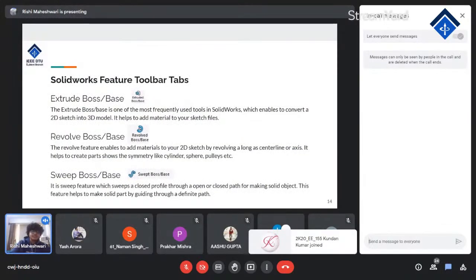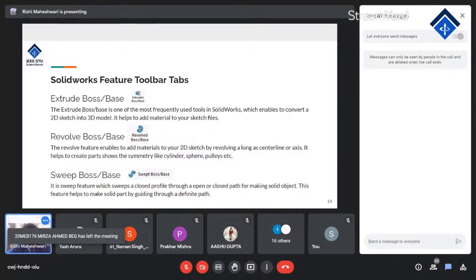Right, let's start with the extruded boss base, revolve boss base, and sweep boss base. The extruded boss base is the most used feature in the whole of SolidWorks. It basically allows you to convert your 2D figure into a 3D object by extending the face of that particular 2D sketch. Now, revolve boss base is similar to extruded boss base, but the name being self-explanatory, it allows you to revolve around a particular axis. So if you have to make a wheel, a cylinder, a sphere, or a pulley, you use revolve boss base.